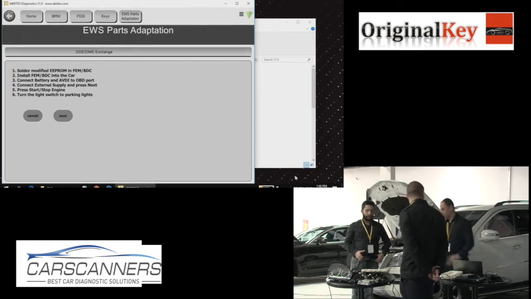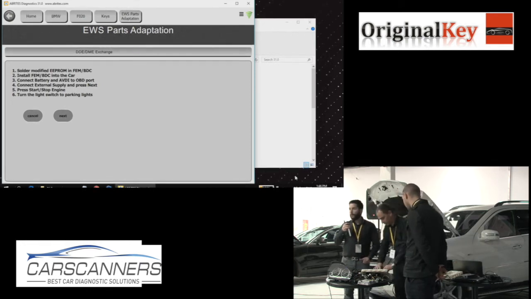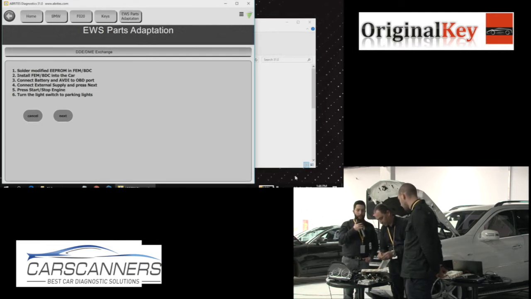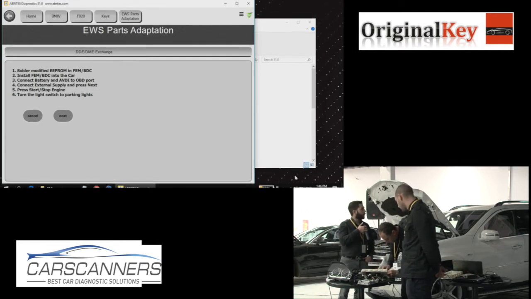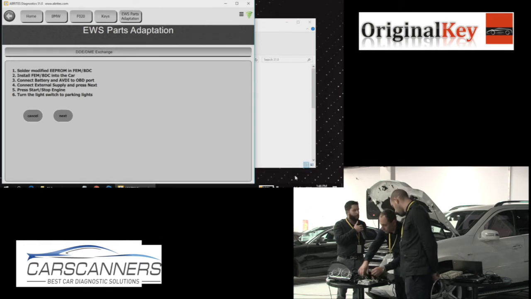So the software asks us to remove the EEPROM and to install it into the module, and to install the actual module in the car, and gives us all the steps that we need to do. All these steps are described on the screen.